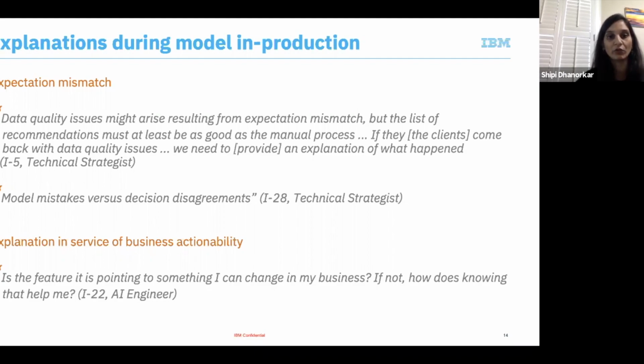In our conversation with our informants, we saw explanations as closely intertwined with business actionability. Explanations ultimately propel a model's meaningful integration into business workflows. Therefore, it is crucial for explanations to accommodate the constraints of the broader workflow or business domain within which they are provided. One data scientist, I-22, used the language of mutable and immutable variables to describe this concept. She brought up questions that clients often ask her. Is the feature it is pointing to something I can change in my business? If not, how does knowing that help me?